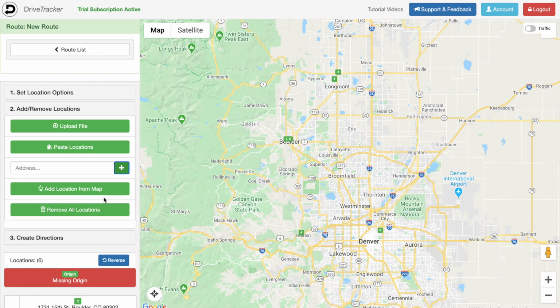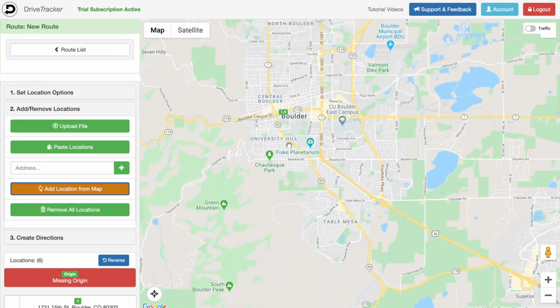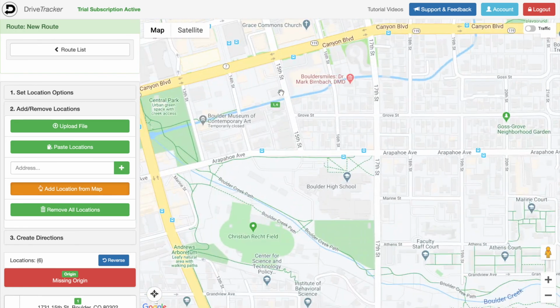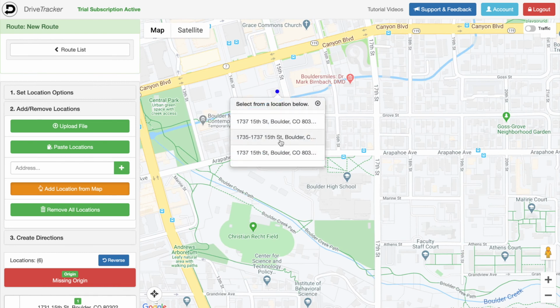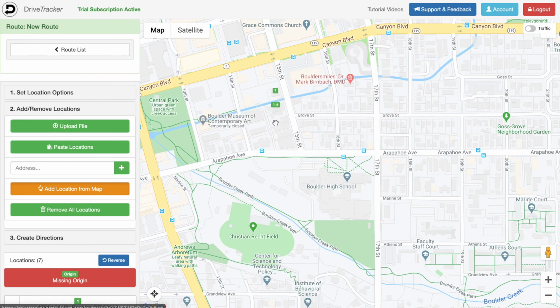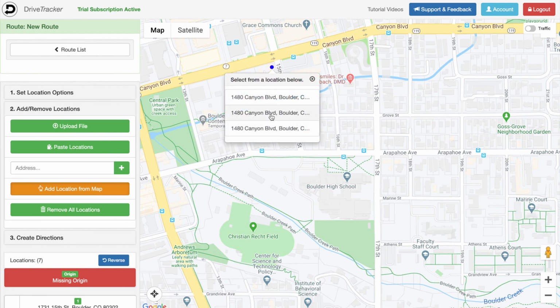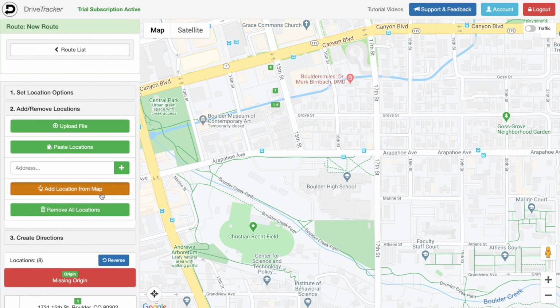Additionally, you can click on Add Location from Map, and you will then be able to select an address by clicking on its location on the map. You can zoom in on the correct address, click on it, select the address that you want from the drop-down menu that appears, and it should be added to the map. You can continue doing that for as many addresses as you want, as long as this Add Location from Map button is orange, and when you're done, simply click on the button again and it should turn green. In the next tutorial, you'll learn what to do if DriveTracker has trouble uniquely identifying or geocoding your addresses.